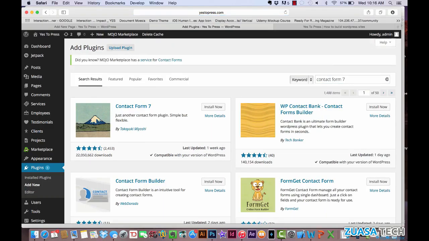And this is the ultimate contact form plugin. It's got to be the best in WordPress. And if you don't believe me, take a look at how many downloads there are down here. 22 million. It's very easy to work with. There's a lot of customizable options. So let's go ahead and install this now.